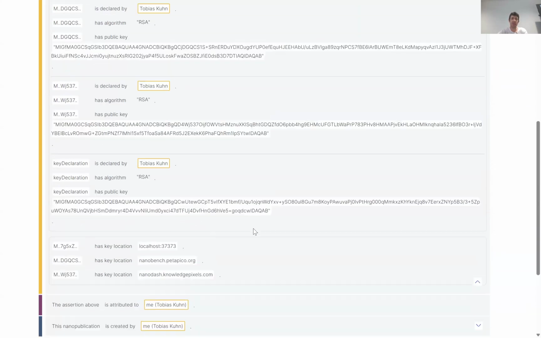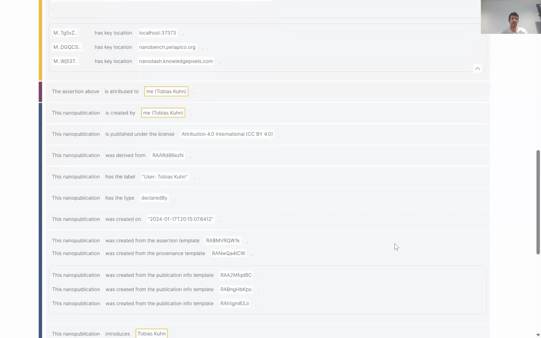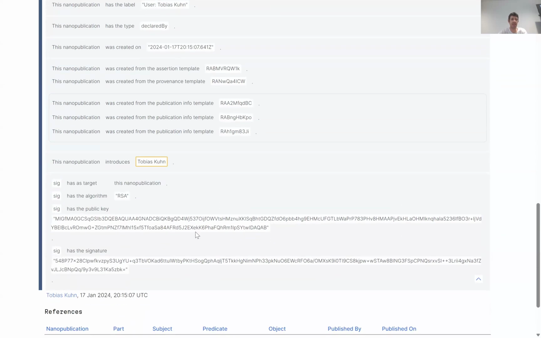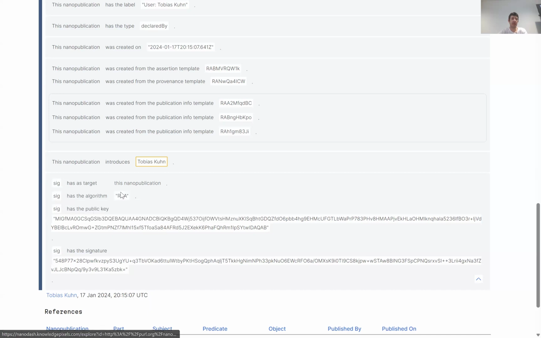And all nanopublications are digitally signed, including this introduction. This is what you're going to see in the publication info at the bottom. You see there is a part that looks a bit ugly. That's the signature, where there is a signature element that targets this nanopublication. It has an algorithm. It has the public key, which is one of the keys shown above, and it has the signature.